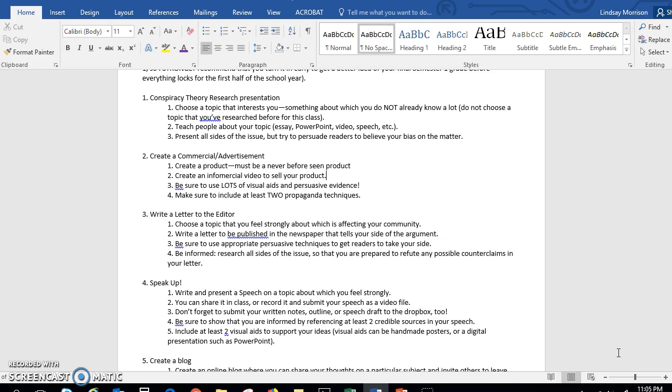Number 3, write a letter to the editor. Choose a topic that you feel strongly about which is affecting your community. Write a letter to be published in the newspaper that tells your side of the argument. Be sure to use appropriate persuasive techniques to get readers to take your side. Be informed. Research all sides of the issue so that you are prepared to refute any possible counterclaims in your letter.